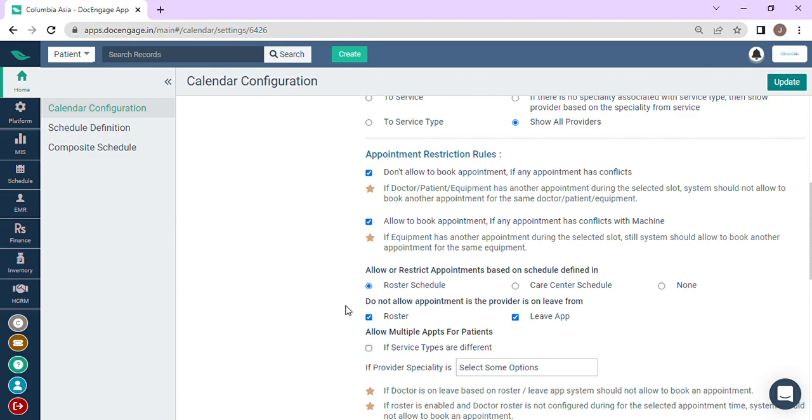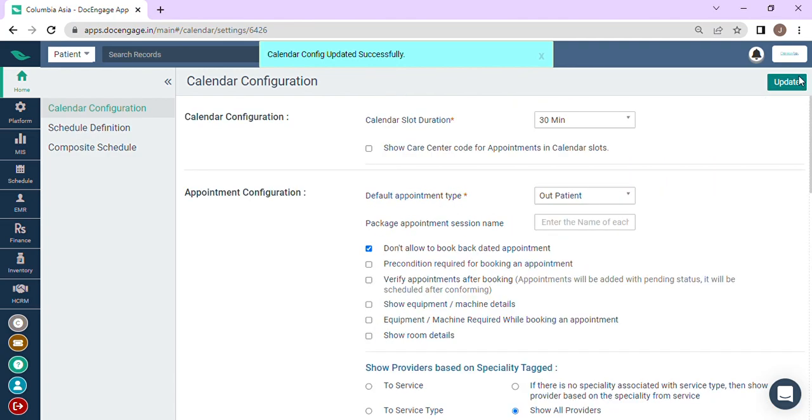So first I need to enable this roster schedule feature, and also I can enable this roster as well as the leave application and update. Only if I enable these features, then while creating an appointment, the error message will show that the provider is not available right now. So I hope you all understood.